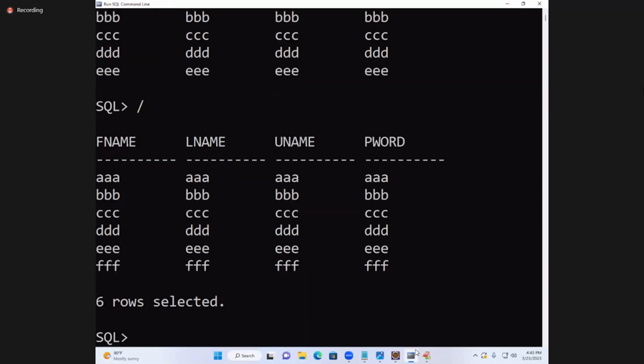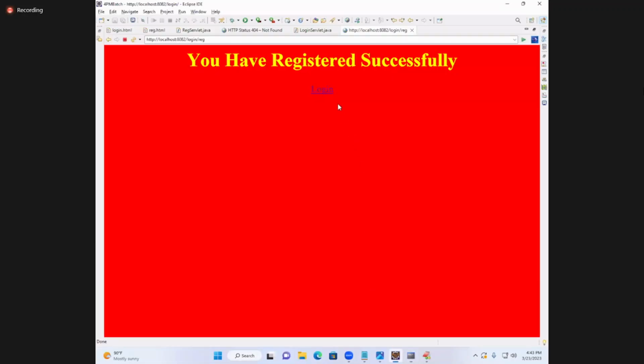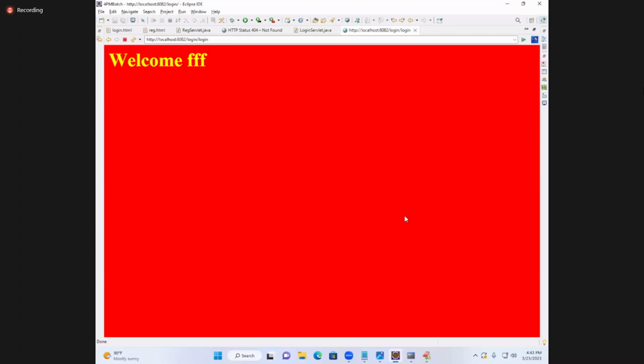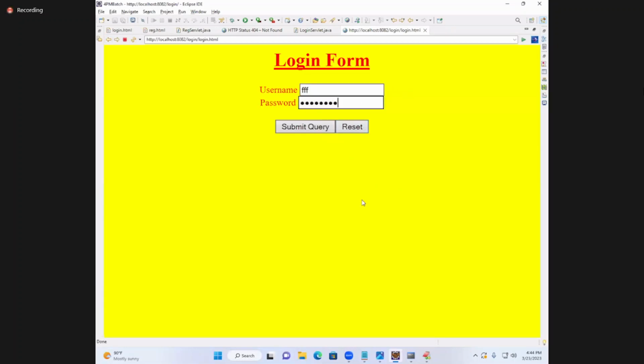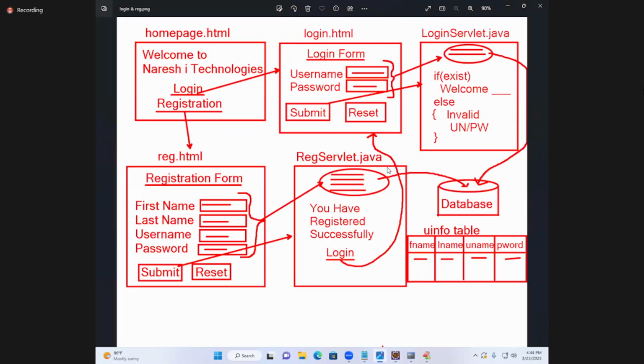See, FFF is stored in the database. Now, if you click on login, login.html, here triple F. If you click on submit, welcome triple F. Suppose either the username is wrong or the password is wrong, then it shows invalid username or password. So whatever I have shown in this diagram is completed.